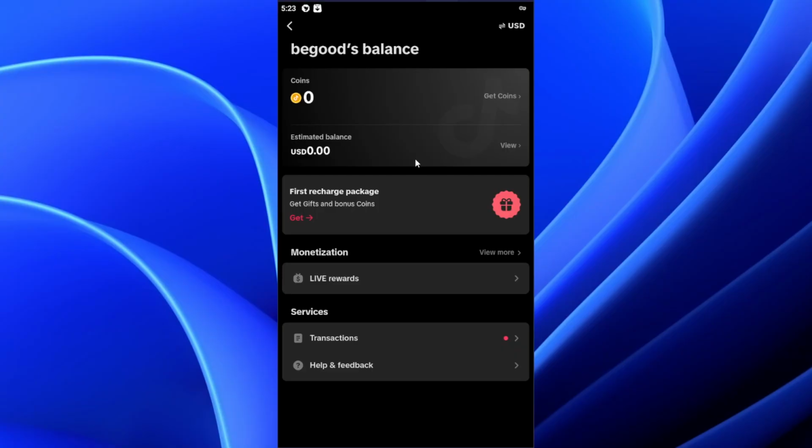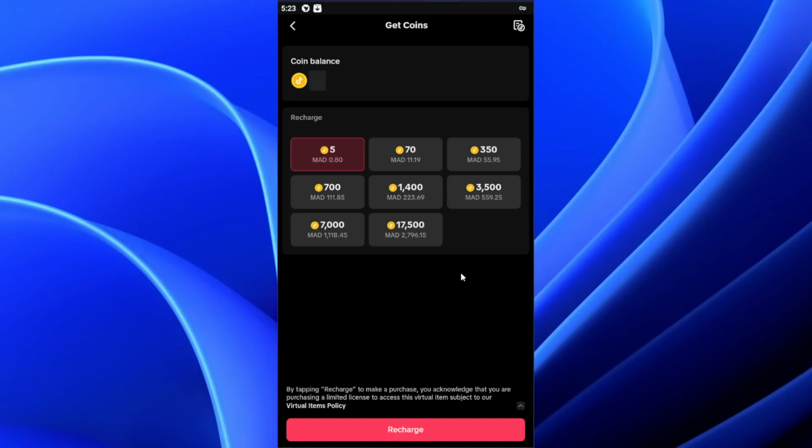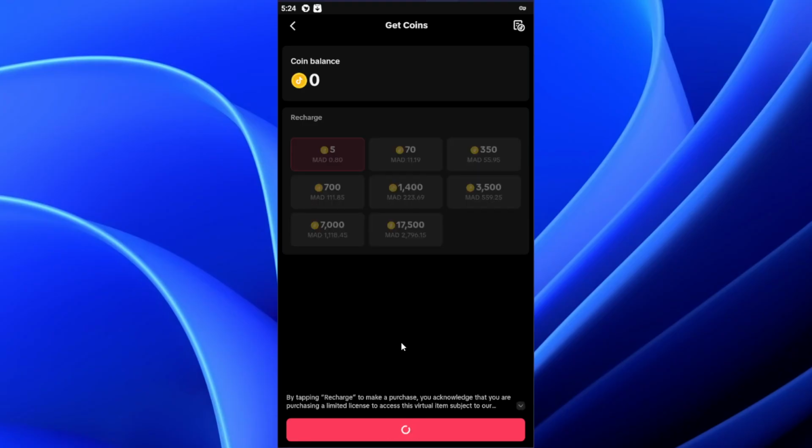So let's say, for example, I want to buy some coins. So I'm just going to click on get coins. And here I'll find a lot of options to get coins. So let's say I want this 5 coins. So I can just go here and click on recharge.